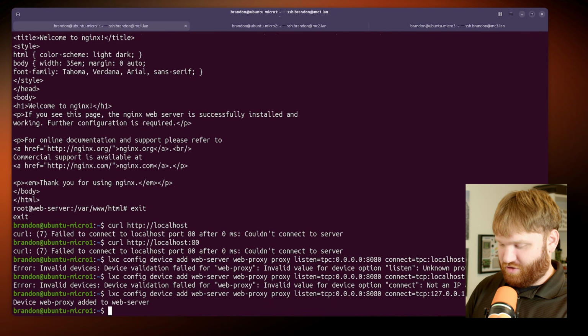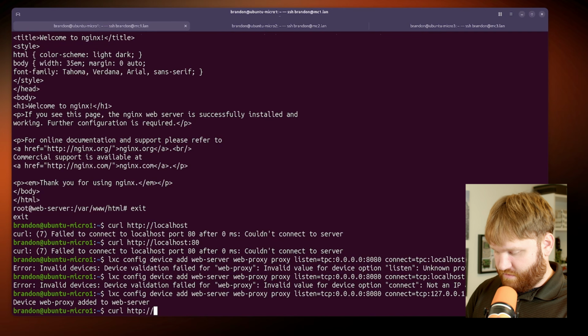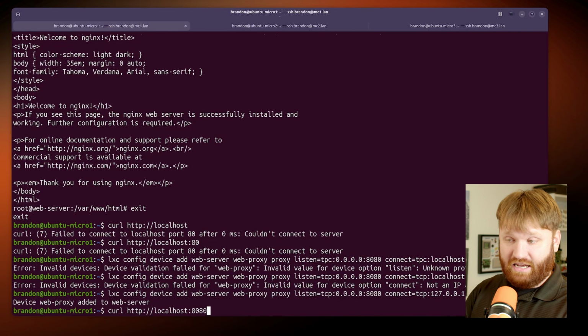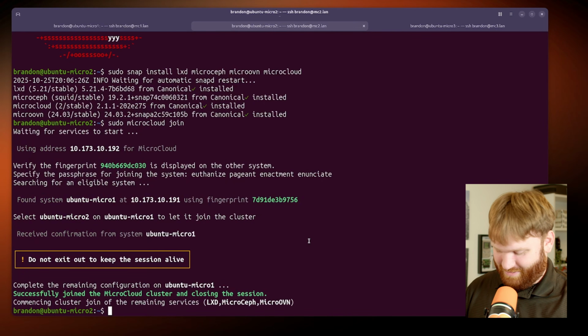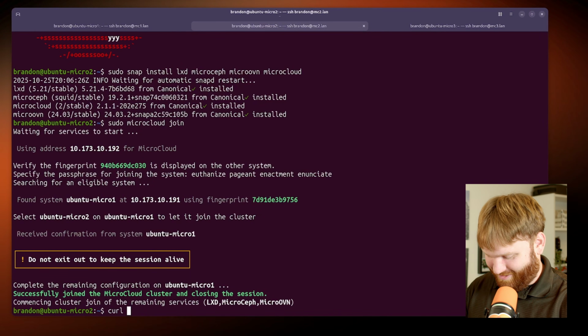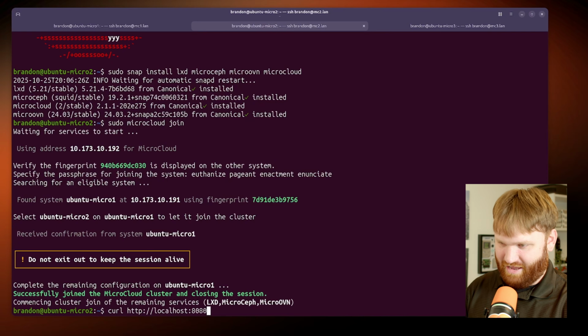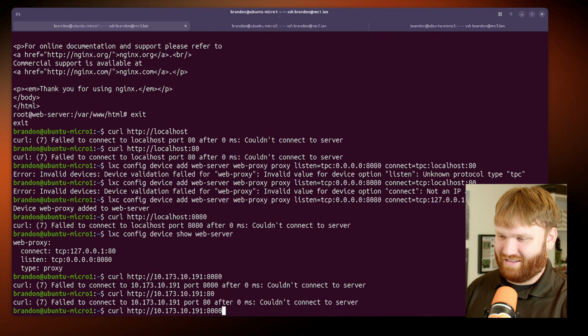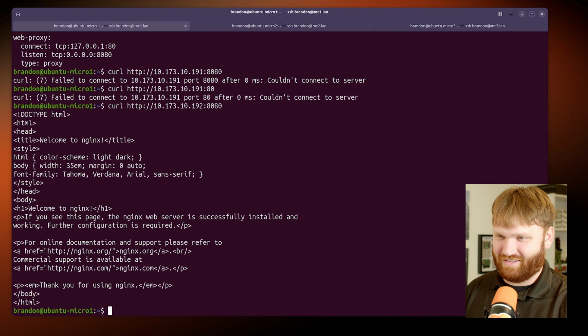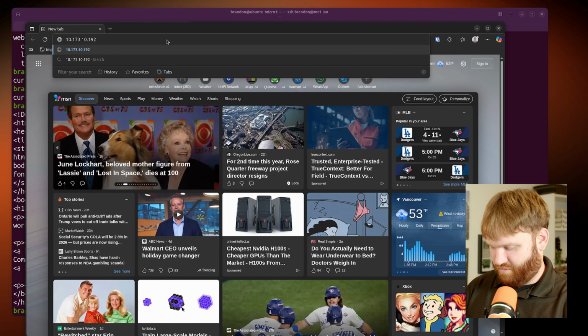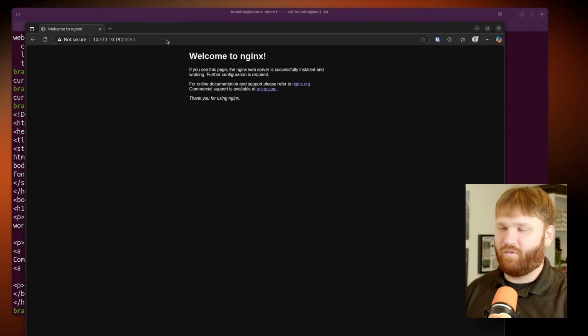So now from this machine, if I am to curl, I should be able to use localhost at the port 8080. I just realized I'm dumb. It's because I went off script. It's on micro 2. So if I do a curl, localhost 8080, there it is. I found it. And if I do this, there it is. Okay. And if I do 192.168.80.80 here, well, yeah, look at that. We have Nginx up and running.